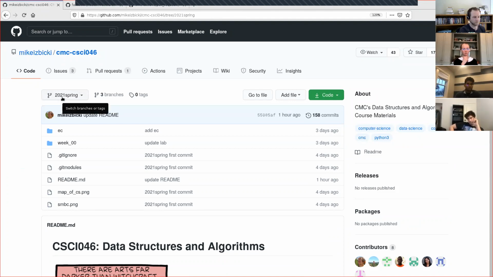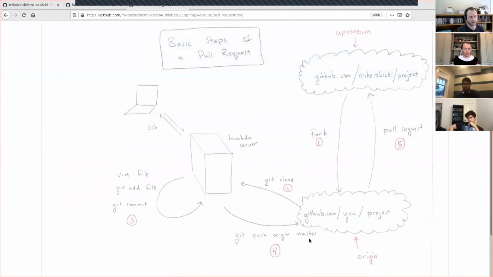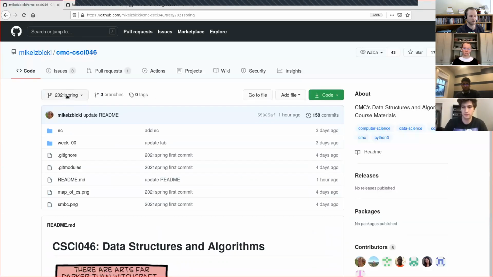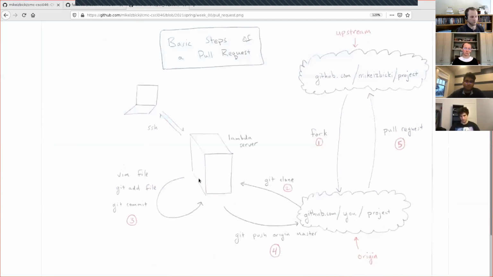So when you see on the cheat sheet right here, in git push origin master, this last part up here needs to match whatever this part right here is. This is the name of the branch. And so because 2021 spring is what we're working with, the command will not be git push origin master, it'll be git push origin 2021 spring.